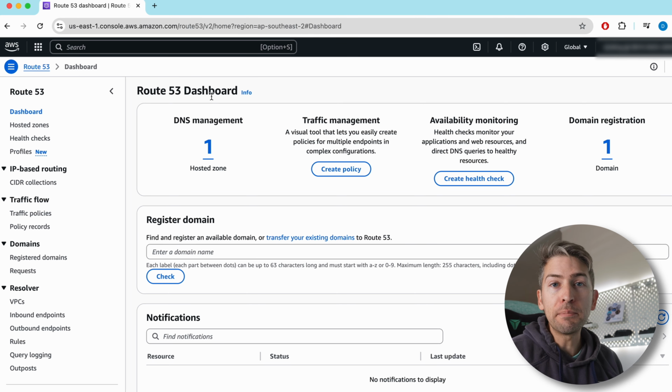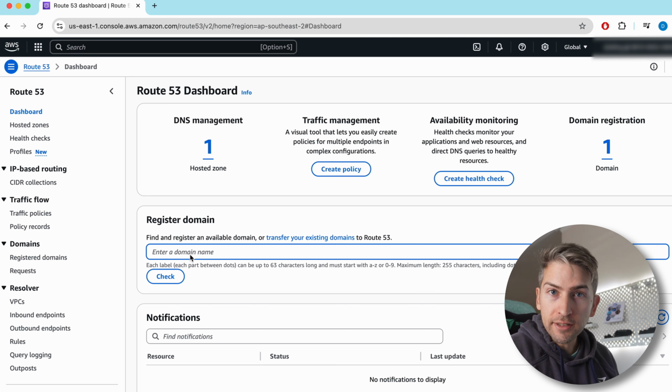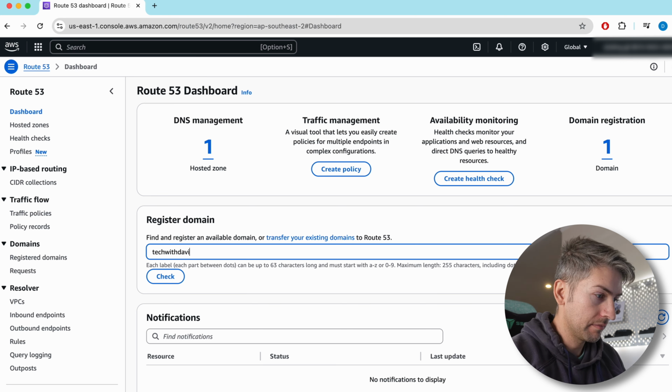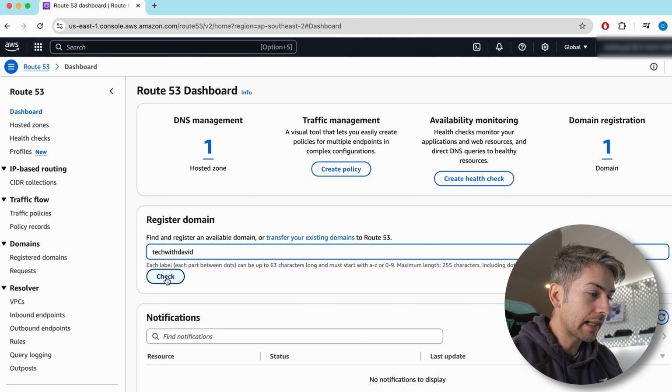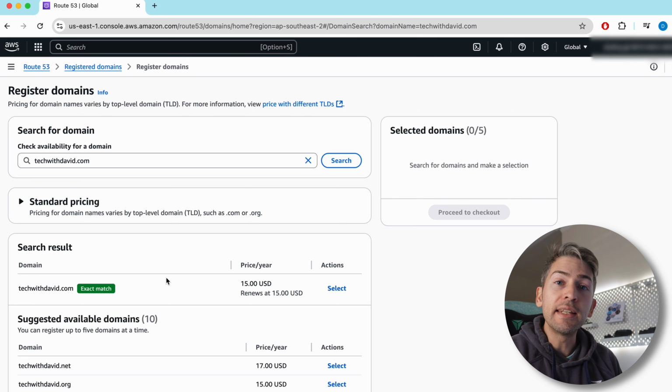To register a domain, it's really straightforward. In the register domain section, enter in the domain name that you want. For myself, I'm looking to set up a monthly newsletter, so I want to register techwithdavid.com. Type the name in and click on check. This is going to do a search and let you know which domains are available.